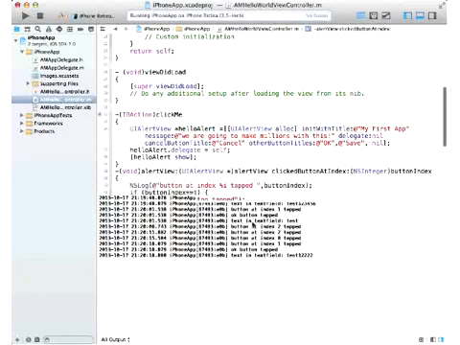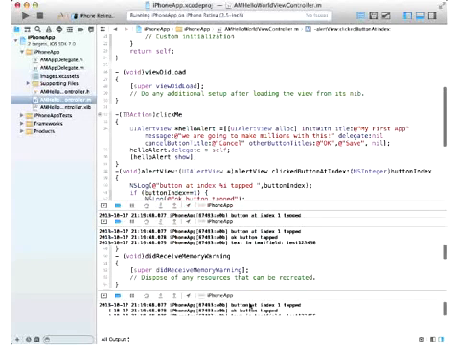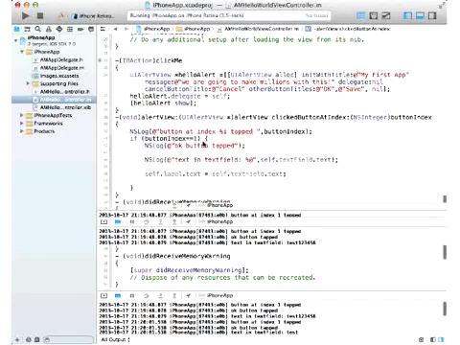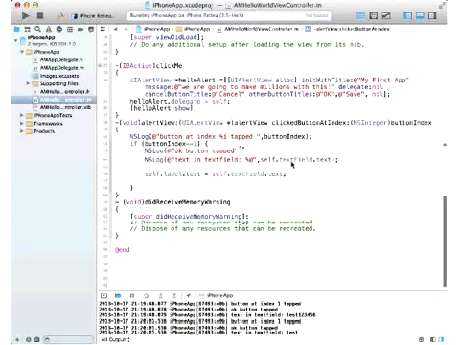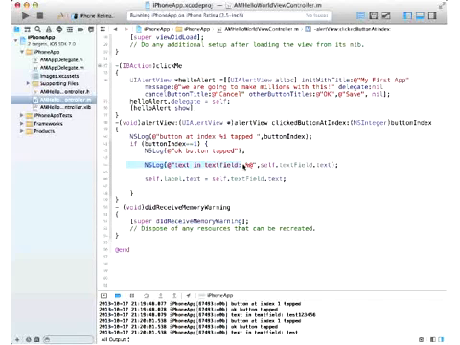Yes, I can show the text field code. The text field code: the first line, I'm printing out the text field code with an NS log. In the second line, I'm setting the label text from the text field text.